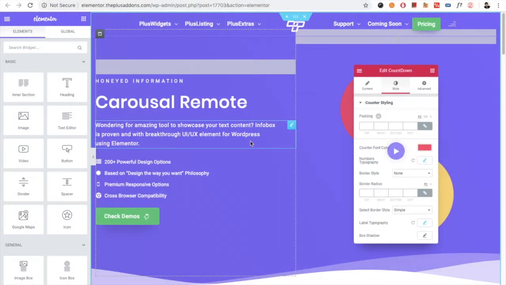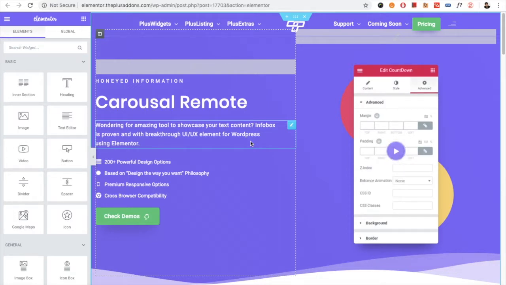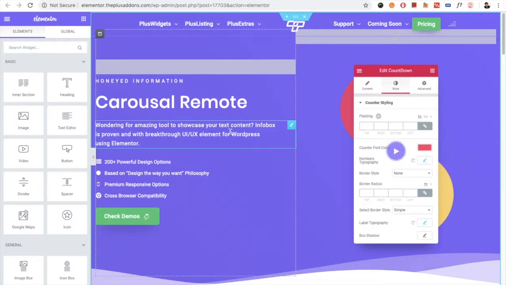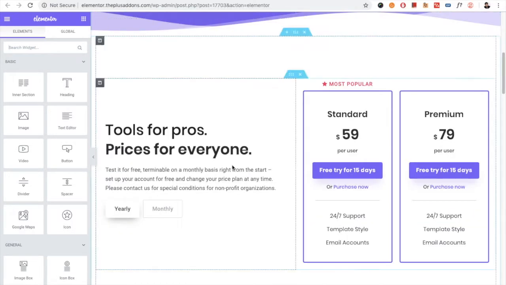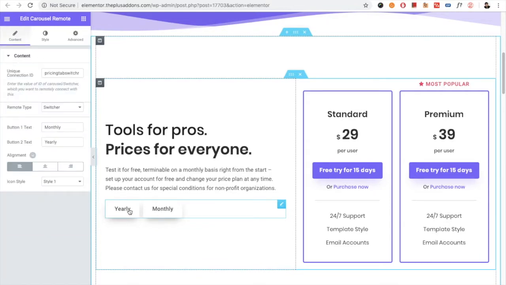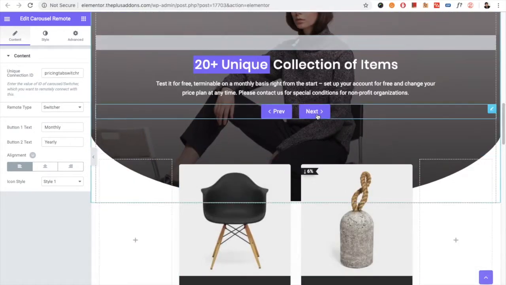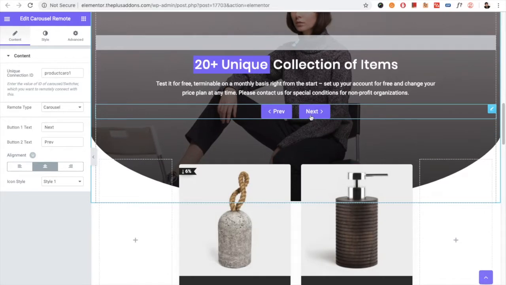Today I'm going to demonstrate Carousel Remote, which is one of the unique elements of The Plus Addons for Elementor. The basic function of the Carousel Remote is to make a remote which manages any switch or carousel option. For example, you can see these are the options.